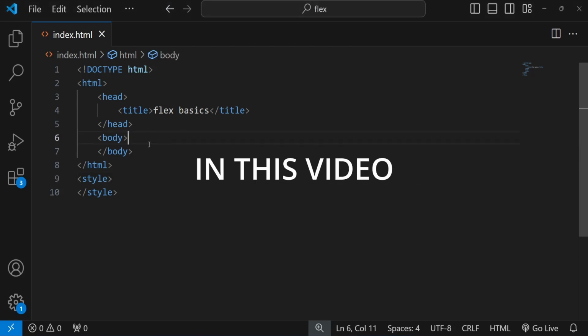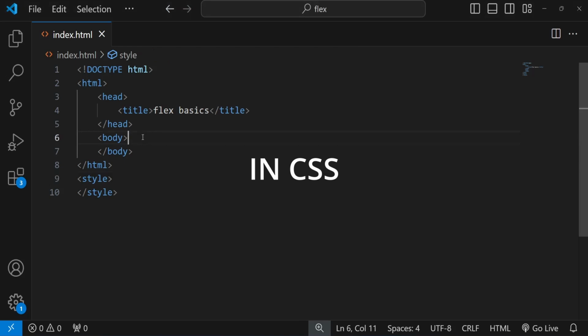Hello everyone. In this video, we are going to see about Flex basics in CSS. First of all, we can see some introduction about Flex in CSS.